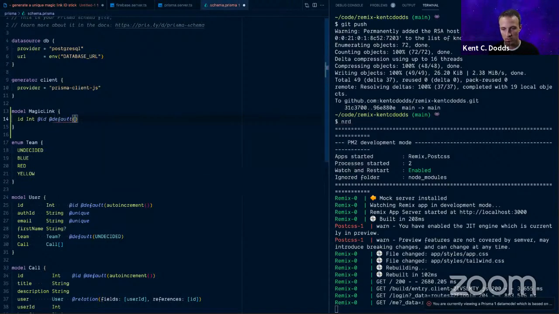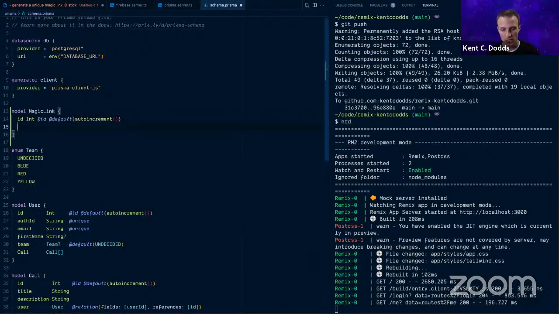Default auto increment. Is that fine, right? Okay, and then this is the ID for the magic link, but we want some sort of generated hash or something. I don't know. Random ID. Maybe the ID needs to be set, and so it doesn't have a default. Is that a thing?